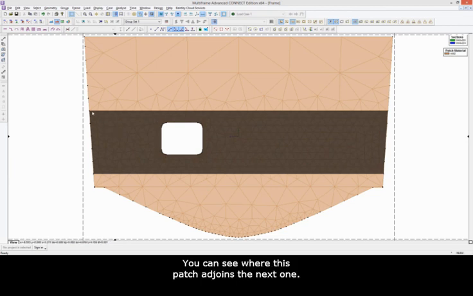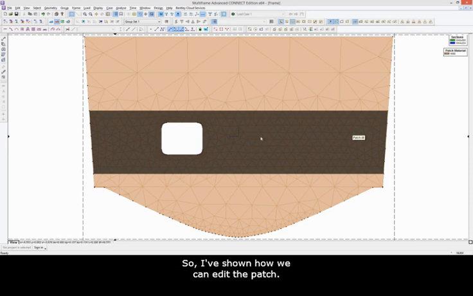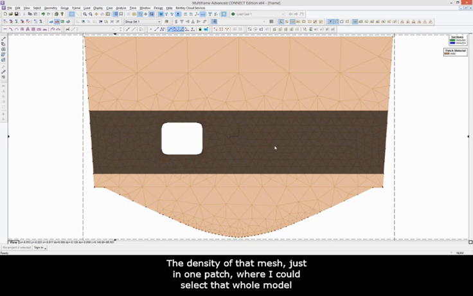Yes, and you can see where this patch adjoins the next one, we've got a continuous mesh there, and the edge of that one has been remeshed, and that's continuous throughout the model. So I've shown how we can edit the density of that mesh just in one patch, or I could select the whole model and change that density.